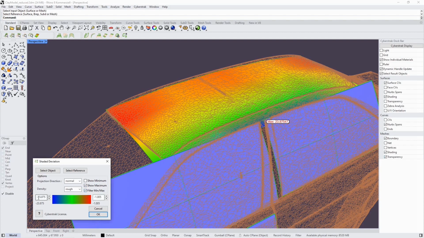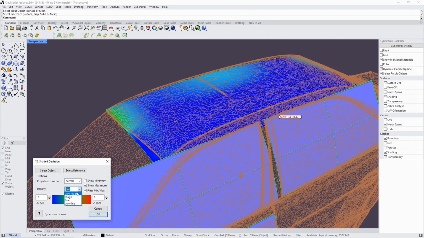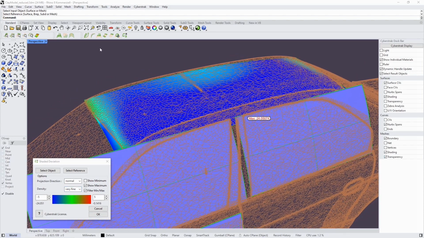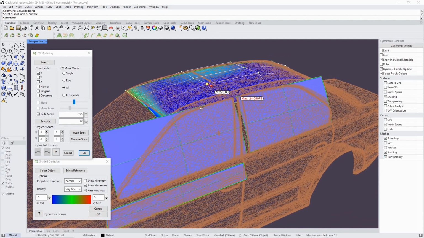It creates a deviation map on the surface and compares it with the reference mesh. There's a color map going from blue negative direction to red positive deviation. With numerical min-max filters you can influence the color map. There is also a setting for the density of the color map on the surface. We increase the density here. Now we start the CV modeling command.